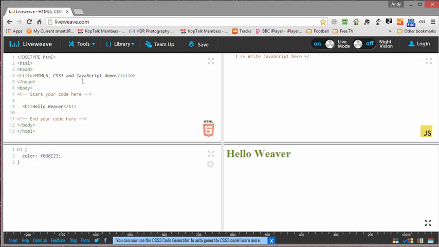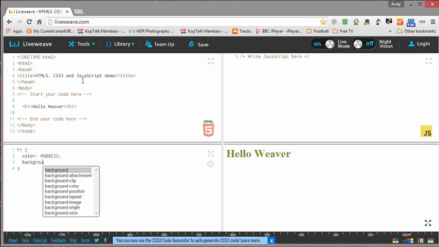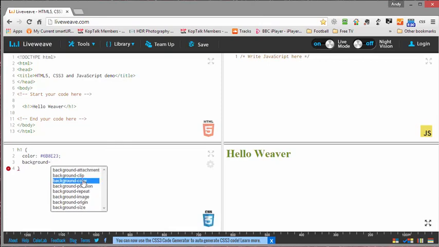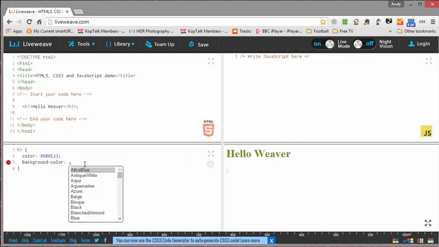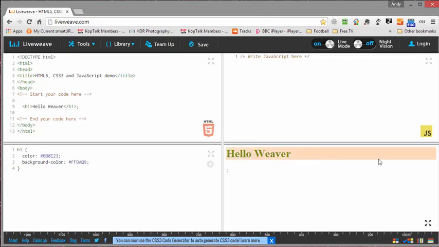So that's color. Another thing we can do is specify a background color. And to specify a background color, we type background dash color. But as we're typing it, you can see we're getting a list here in LiveWeave to help us. We want to select background color, and you can see it's just added it again up here. So we're down with background color. Let's say that we want it to be peach puff. Okay, and we've now got a background color applied to our H1 header. So that's a simple example of using color and how we would use it.